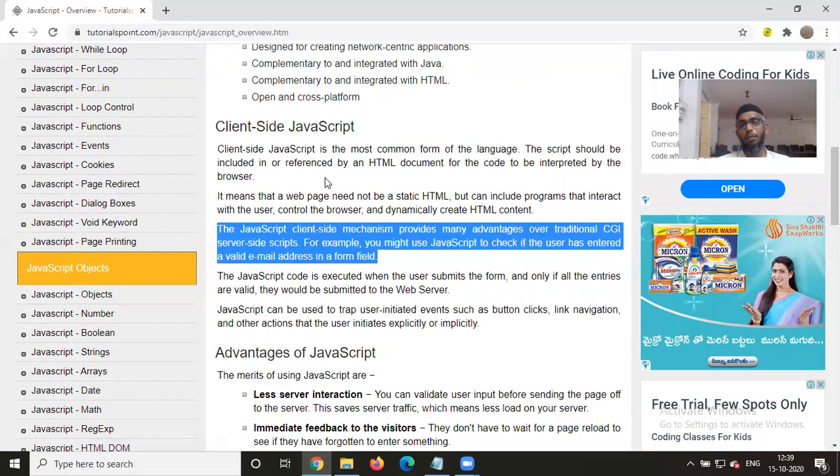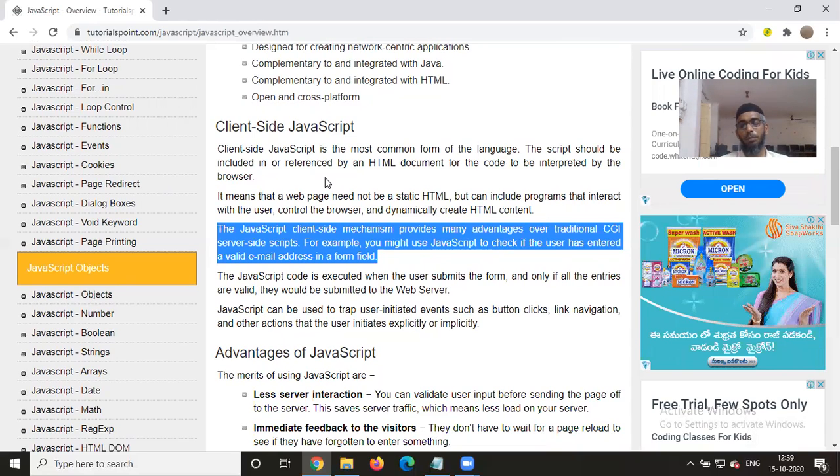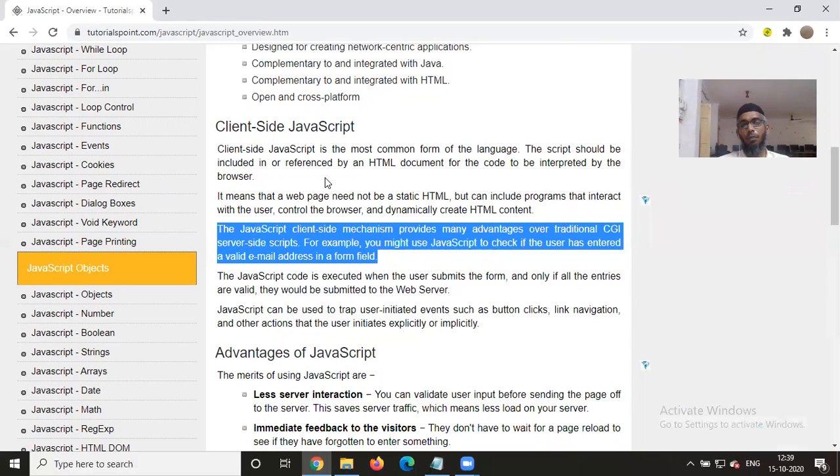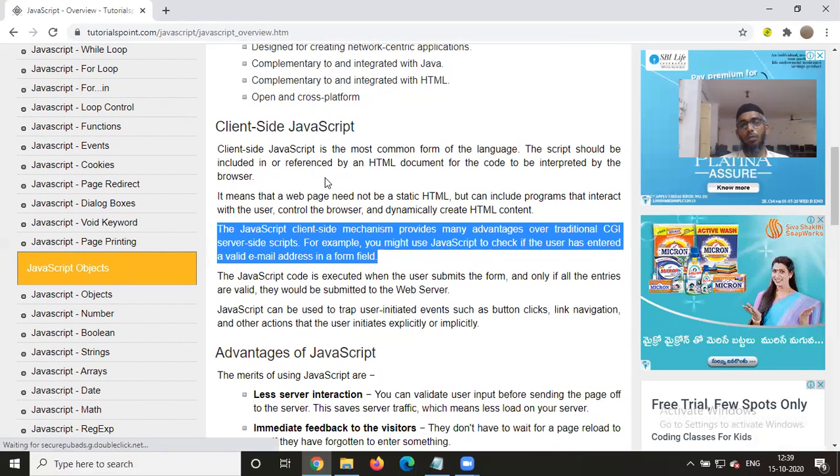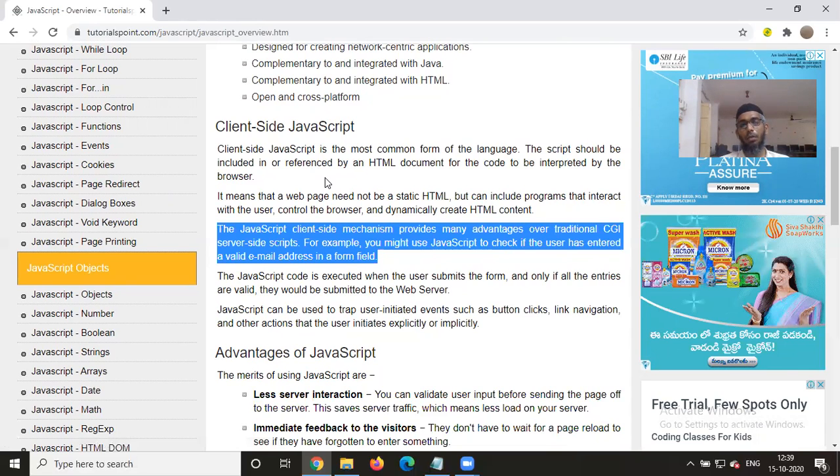JavaScript can be used to check if the user has entered a valid email address in a form field. If some email address is given, it can be checked whether a valid email address is entered or not. Likewise, whether you are entering a valid date of birth or not. All such things can be validated at the client side, because that data need not be sent to the server, checked there, and sent back to the client.